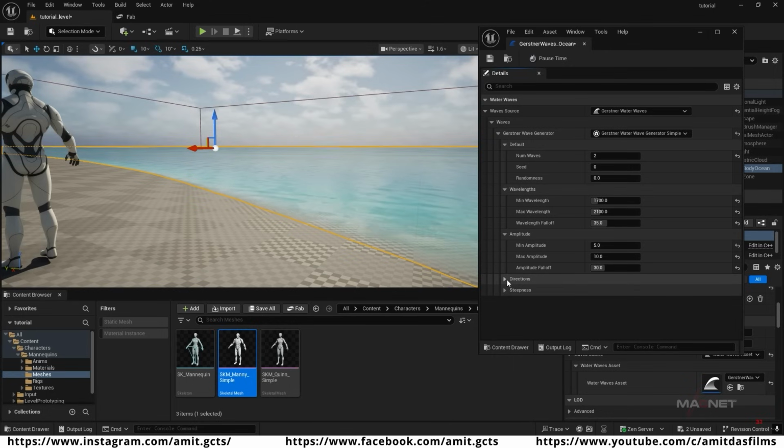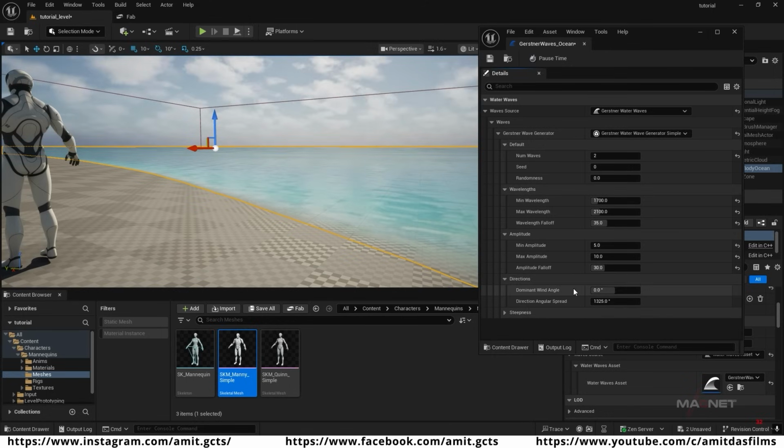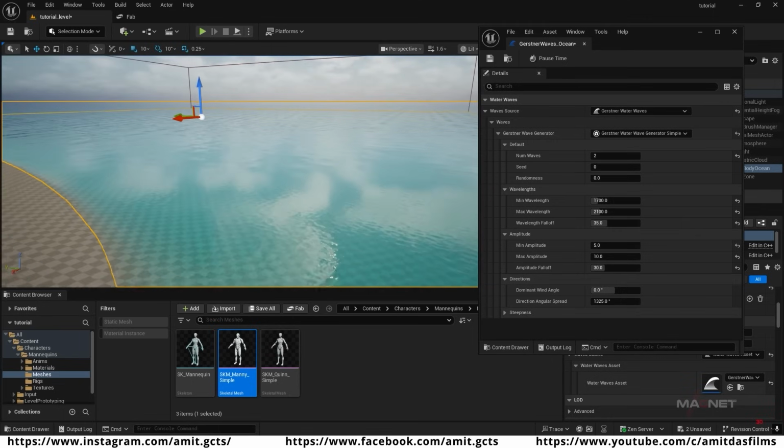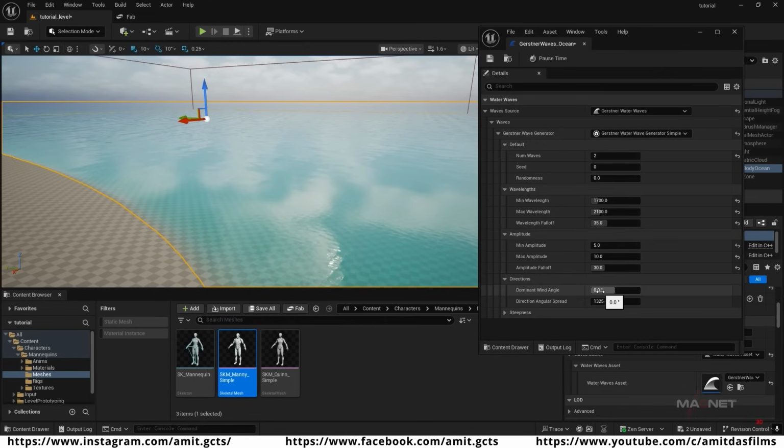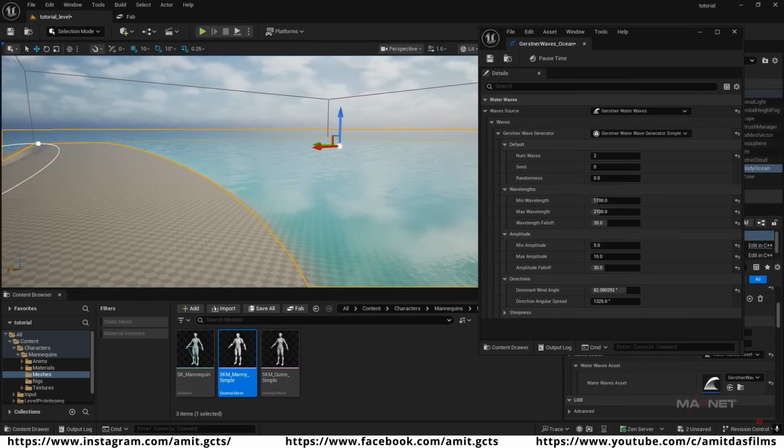And then we go to these directions, and this depends on you, which angle fits you. So if we come over here, and then we're going to change the direction here. So I think this looks nice here.